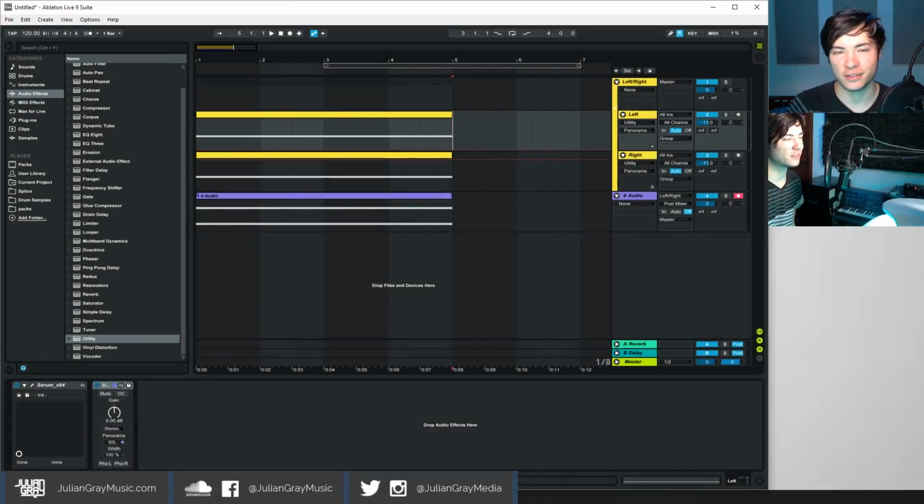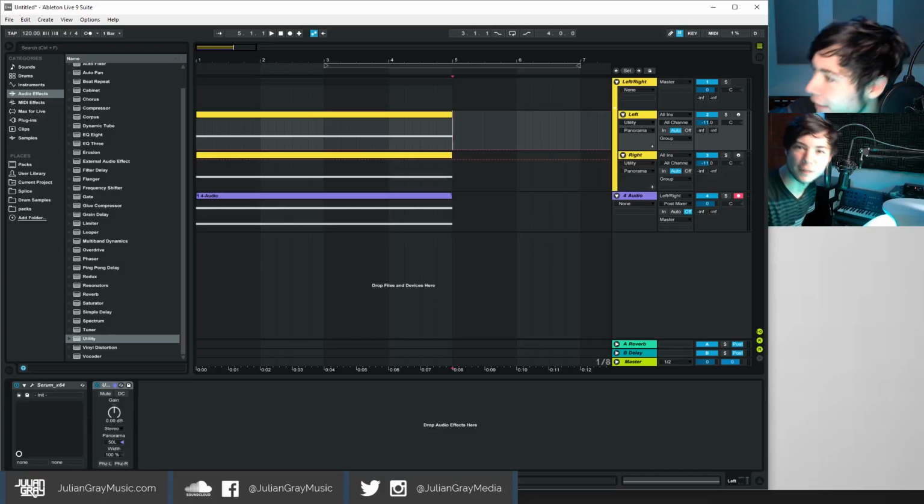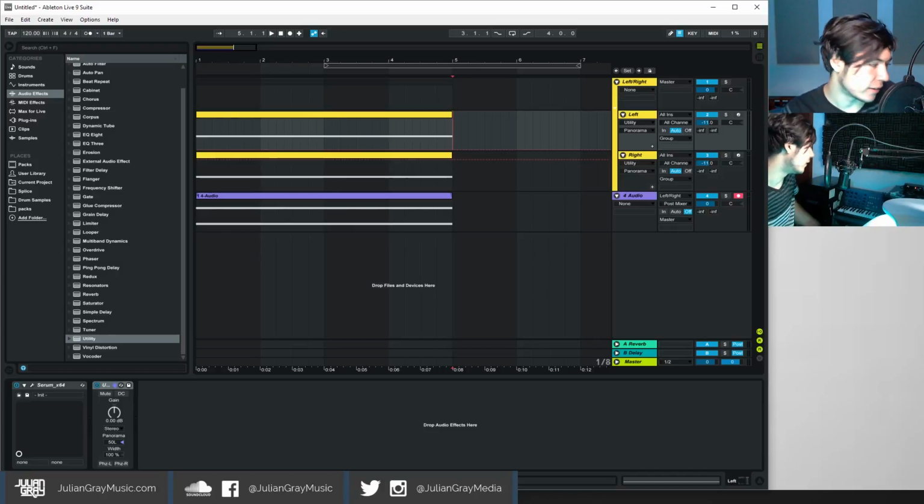Let me know if you like the new setup. As you can see, I have a second camera here, so you can see what I'm working on the analog over here. And just in general, you have two angles of me.